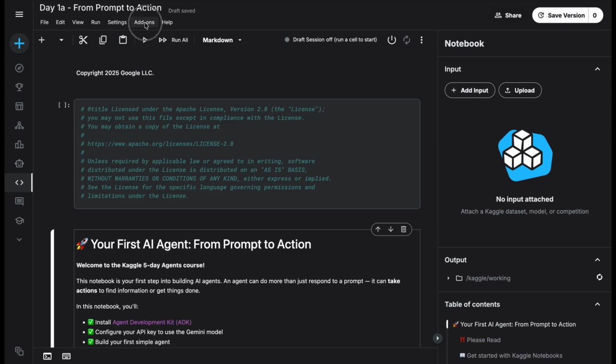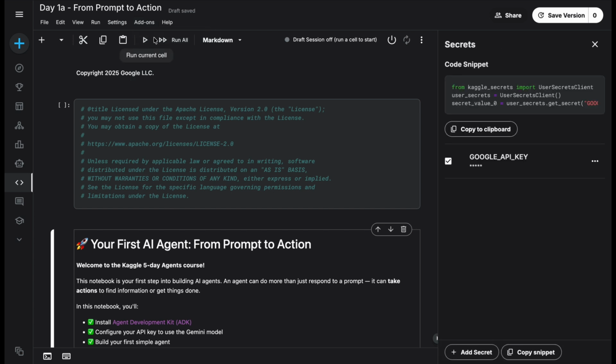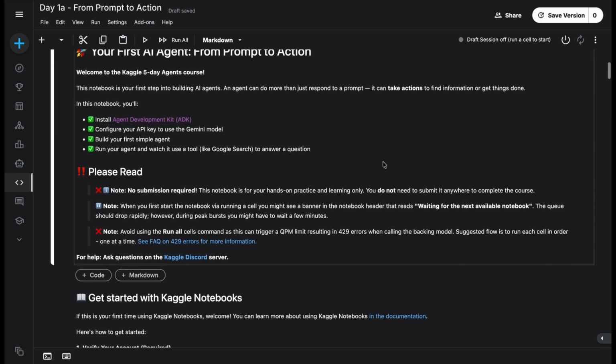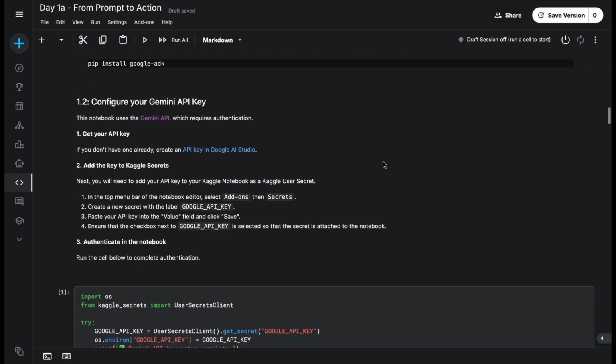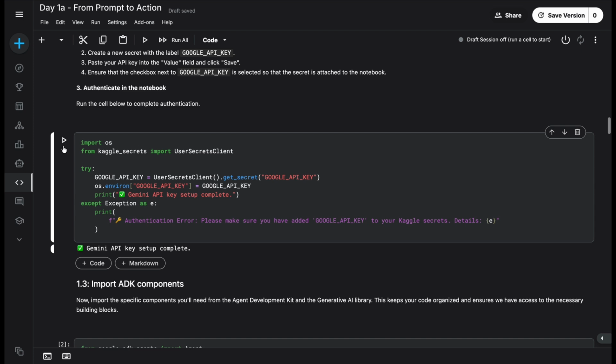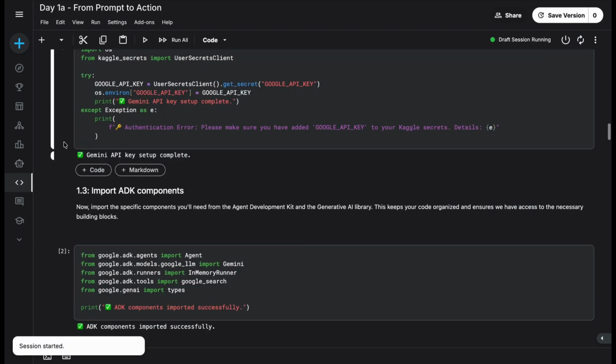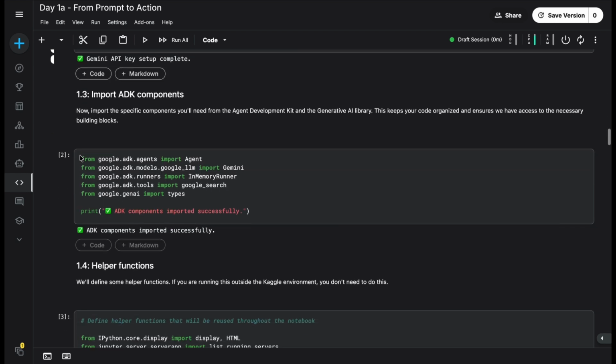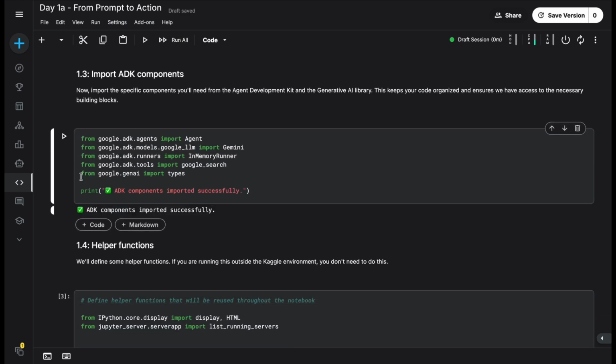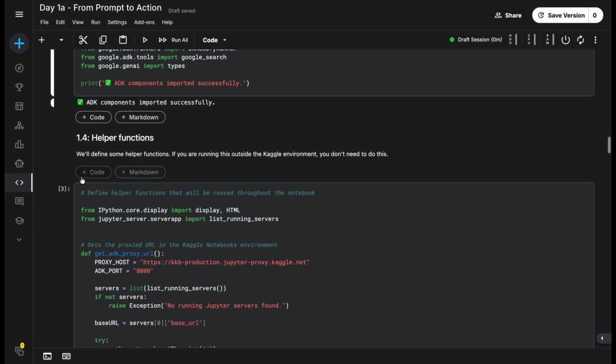After this, in add-ons, we have to add the API key which we have given to the terminal of our virtual environment to the notebook in the Kaggle website. Make sure that this tick box is checked such that the API key is in use. Then run the commands that are provided in the notebook. This step is more like a verification of the agent existing. As you can see, the API key has been set up. The ADK components have been imported. Now we have to run the helper function.